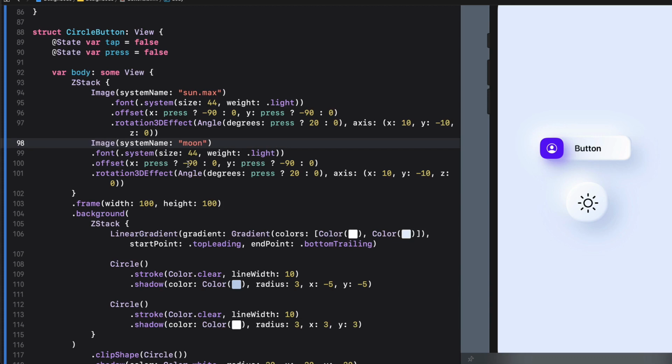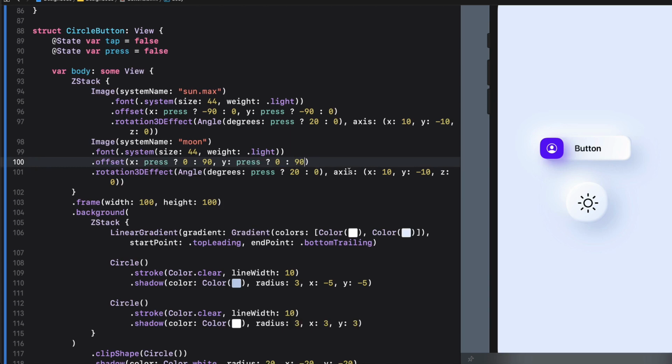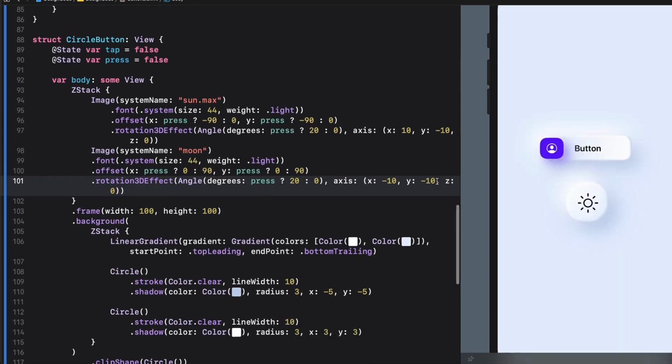Then I'm going to change up some numbers, such as for the offset, when it's pressed, I'm going to set it to 0. Otherwise, by default, it's going to be pushed by 90, so it's going to be hidden. The same way for the Y, so 0, otherwise 90. And then for the rotation 3D, I'm just going to reverse. For the x-axis, I'm going to set it to -10, and for the y, I'm going to set it to 10.